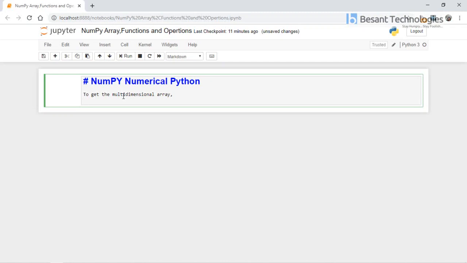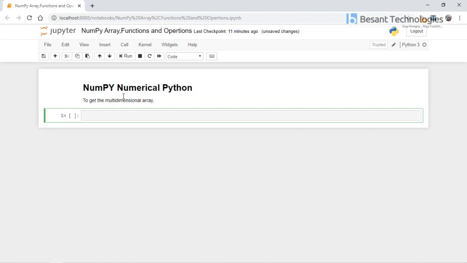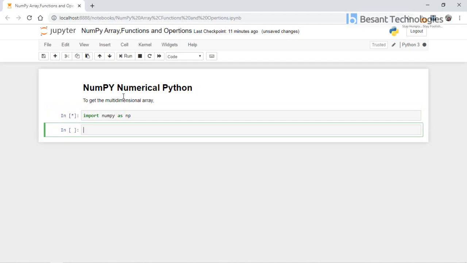So now let's start to handle our NumPy. How to handle this NumPy? To deal with NumPy, first we need to import NumPy. So I am importing it: import numpy as np. This is nothing but importing NumPy under the name np. That's what it means. Now we have imported NumPy. Great.